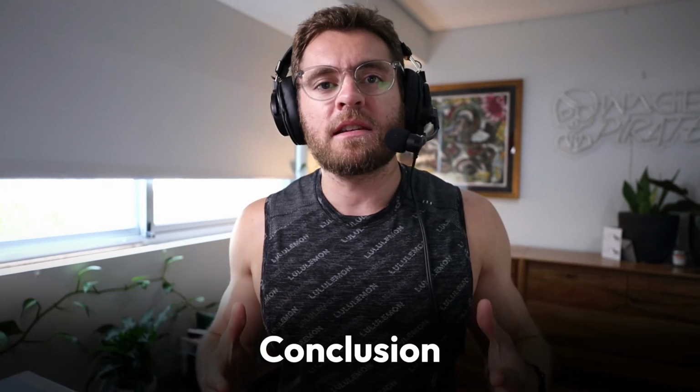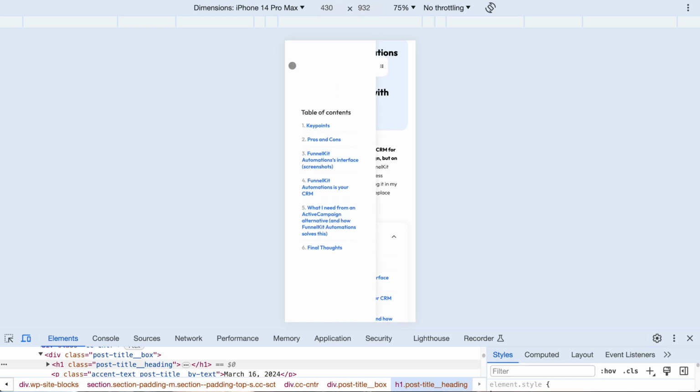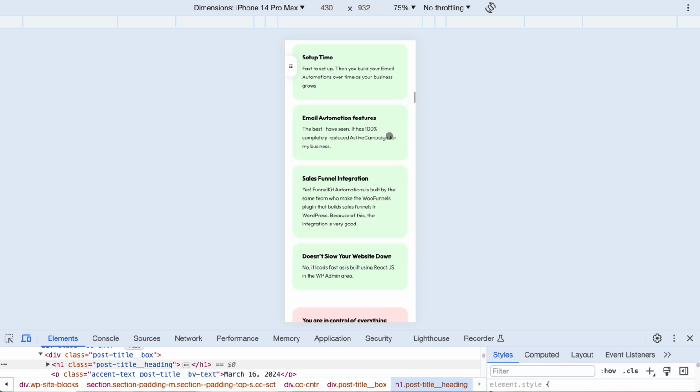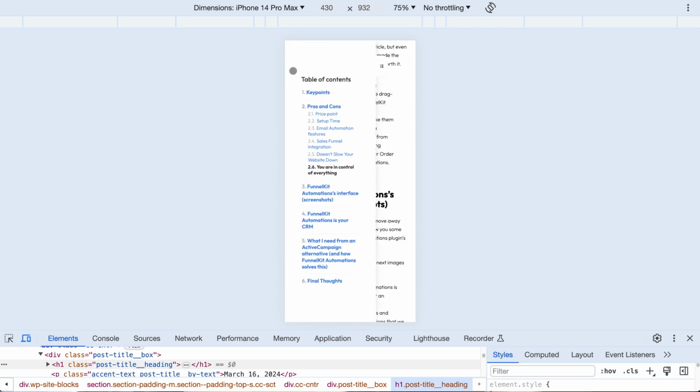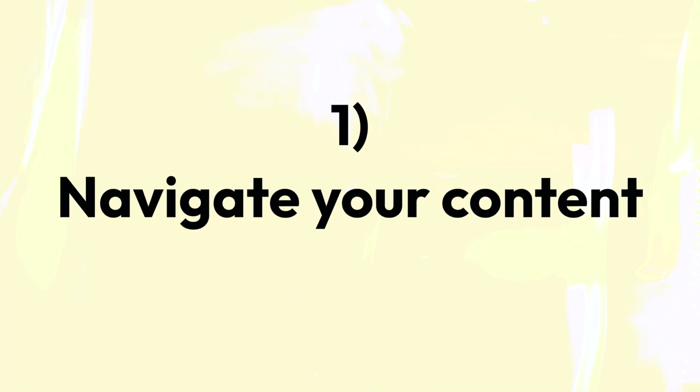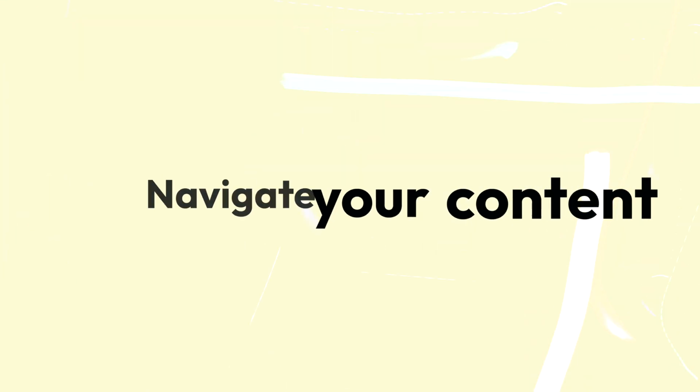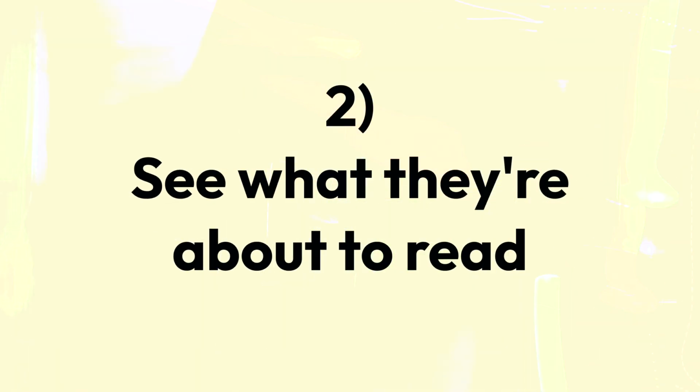If you have any pages on your website with a lot of content, you have to have a table of contents, especially with more and more people accessing your website from their mobile phone. Reading a long page on a mobile phone is frustrating, and adding a table of contents helps your users navigate your content easier and also helps them, at a glance, understand what they're about to read. So definitely check out this plugin.